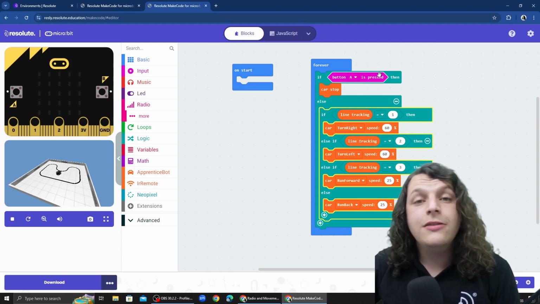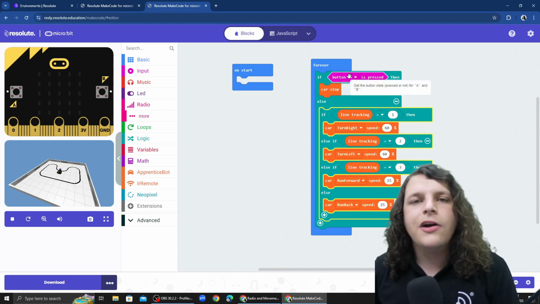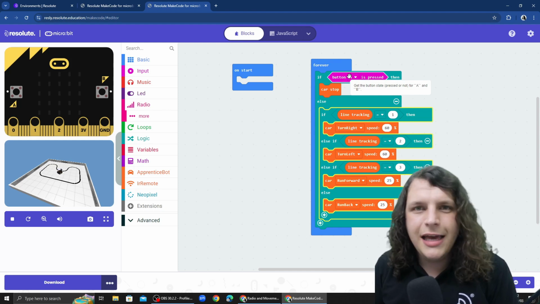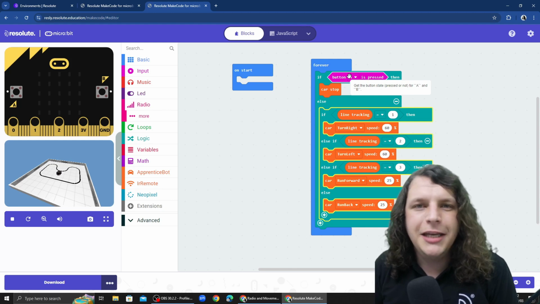Now, if you made this code and tested it out, you would have noticed that there is one main problem, and that is we have to push button A on the car itself. So if your car is following a line, you have to run after it, pick it up, and push button A. This kind of defeats the point of the whole thing. We want to be able to stop the car whenever we want without going and physically picking it up.